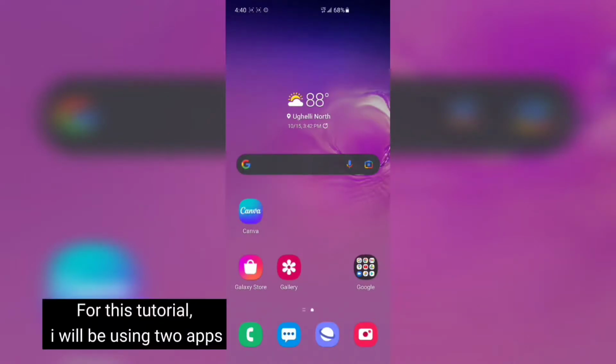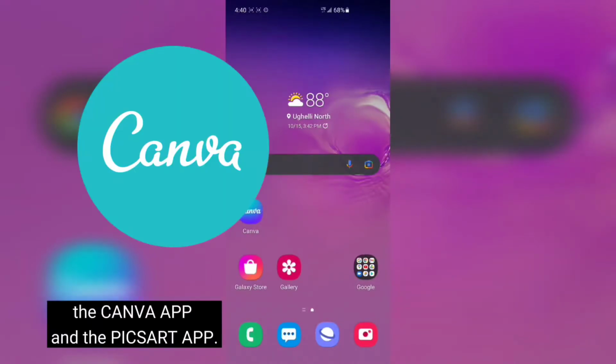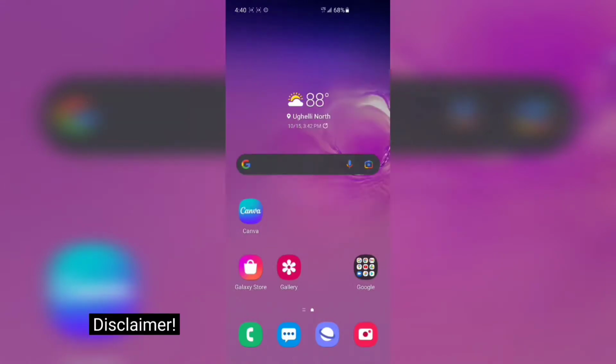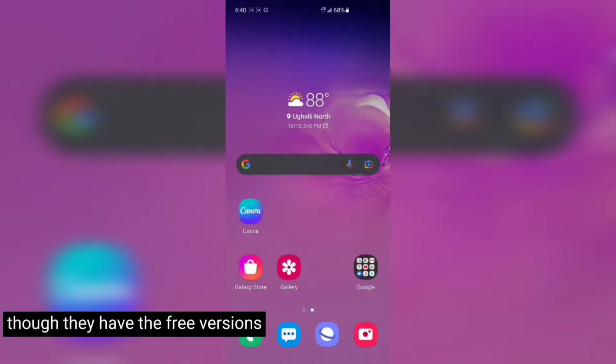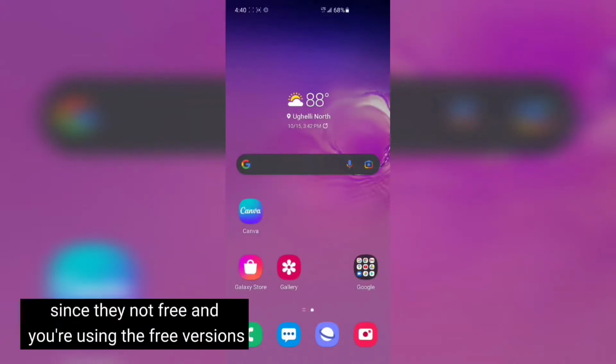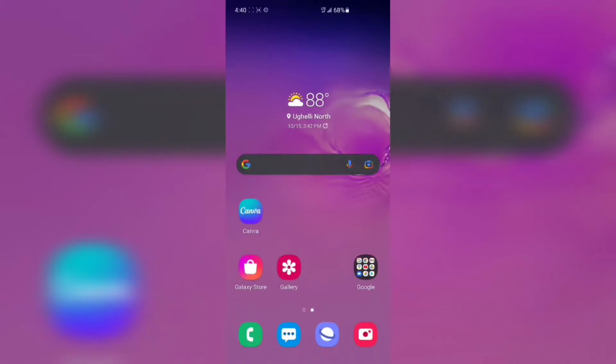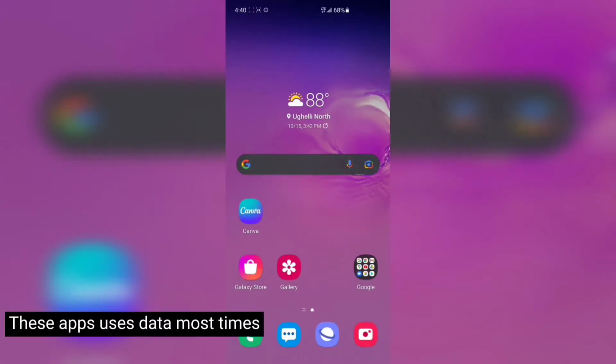For this tutorial, we'll be using two apps, the Canva app and the Picsart app. Disclaimer, these apps are not free, though they have free versions. Since they're not free and you're using the free versions, ads most times run on the app. These apps use data most times.